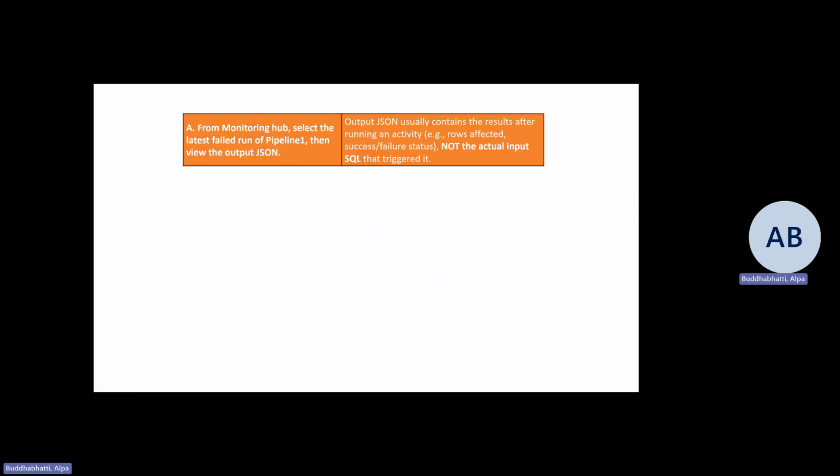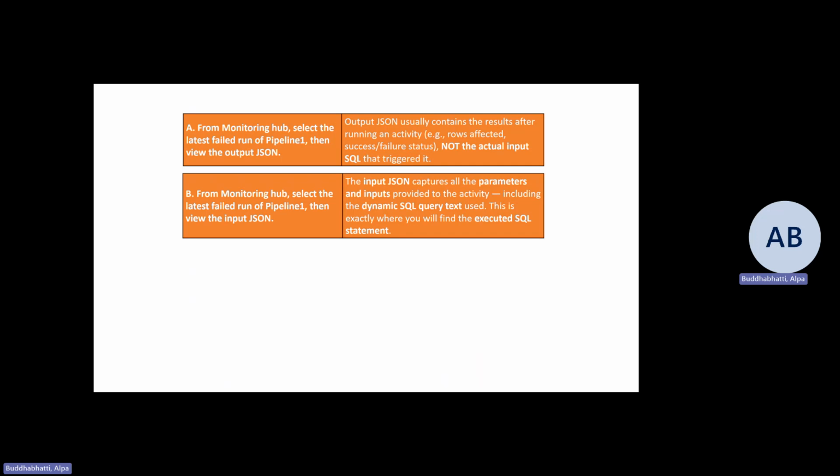The first option is you can monitor through the hub, then select the latest failed run for pipeline 1 and then view the output. No, because it's not related to output, it's related to input, because you are not going to search for the error. You're going to look at what query it has used. This one also may be the correct one, because you select the latest failed run for your pipeline and then you view the input JSON. So this might be correct, but let's see the other options.